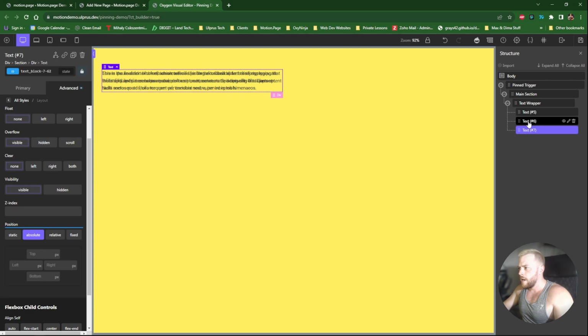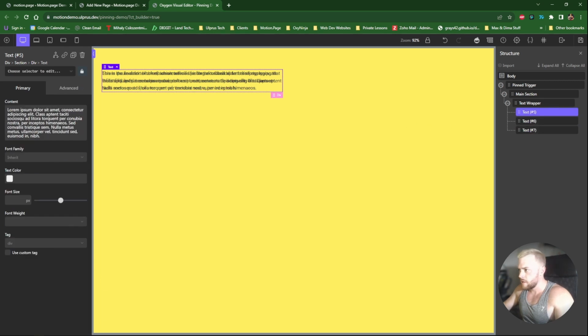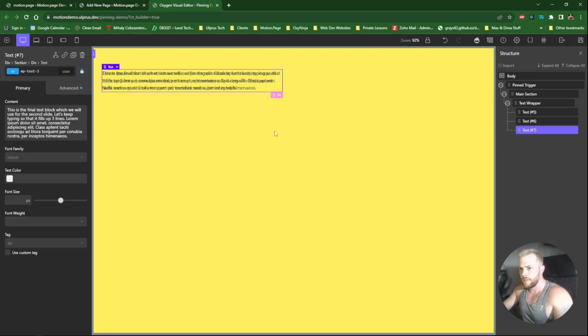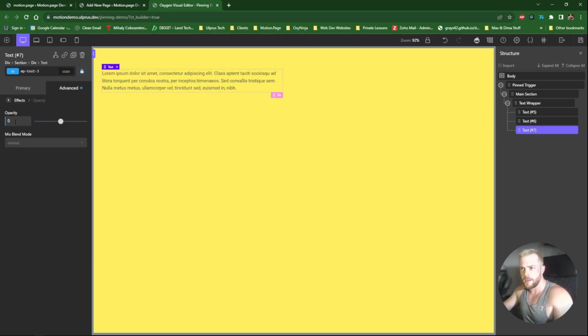Okay. Now let's give these unique IDs as well, because we'll need to control these in Motion.page. So I'm going to call this MP text 1, and then obviously this is going to be number 2, and 3. Now by default we don't want to see the second or the third one, so in here I'm just going to do effects opacity 0, and then we'll do the same for this one as well. Opacity 0 there, so we can only see the first one for now, and then in Motion.page obviously we're going to control the different opacities as we scroll down.